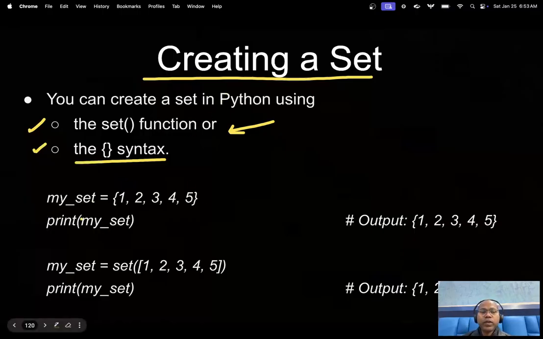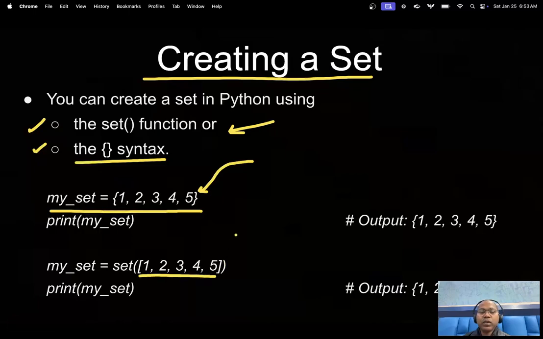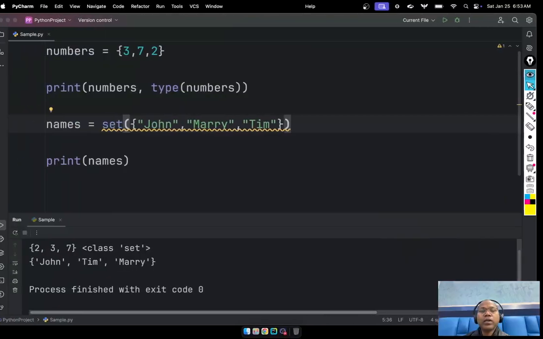So the first way is using the open and close curly brackets, and this creates a set collection. The second way, you can use set and provide, maybe, your list, or any kind of collection you can pass. Okay, so while creating, let us see.